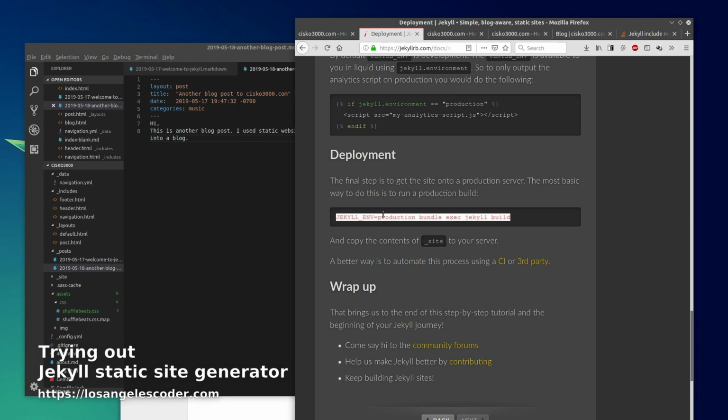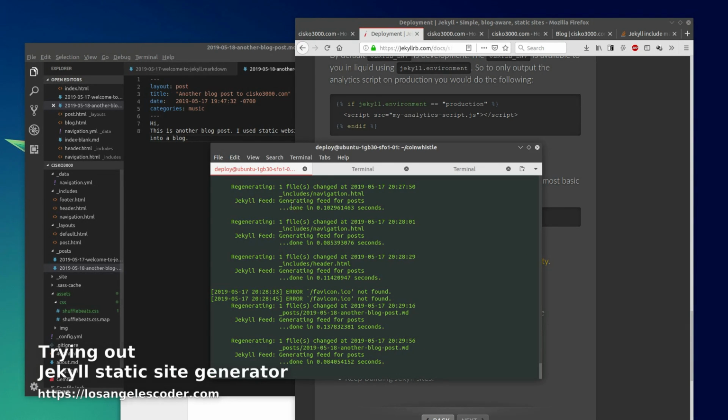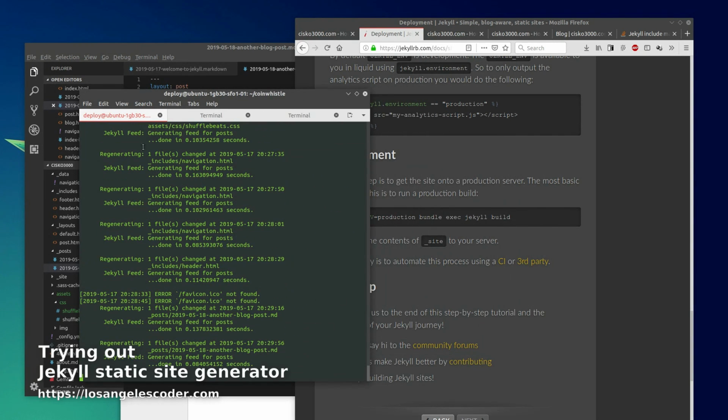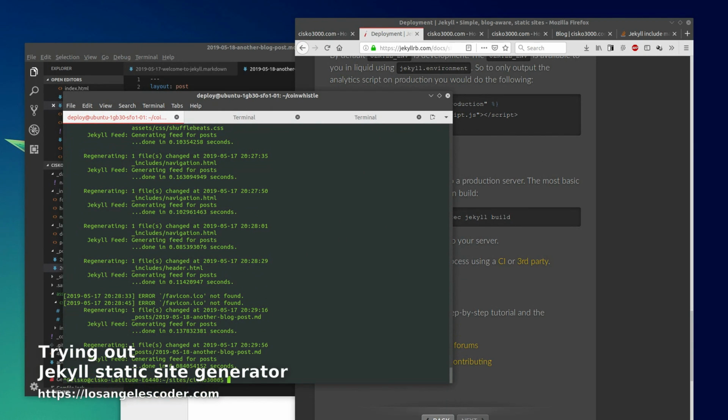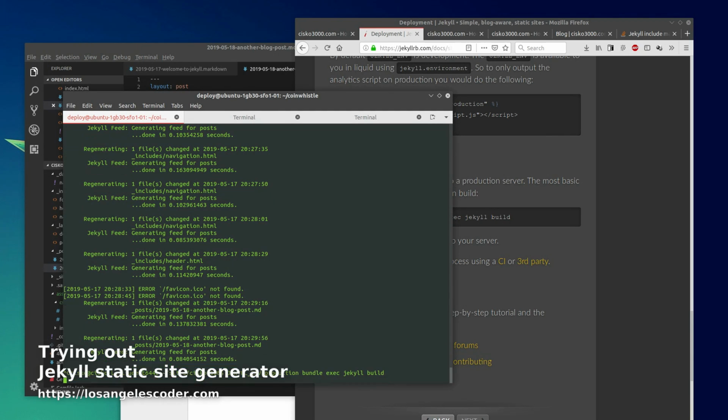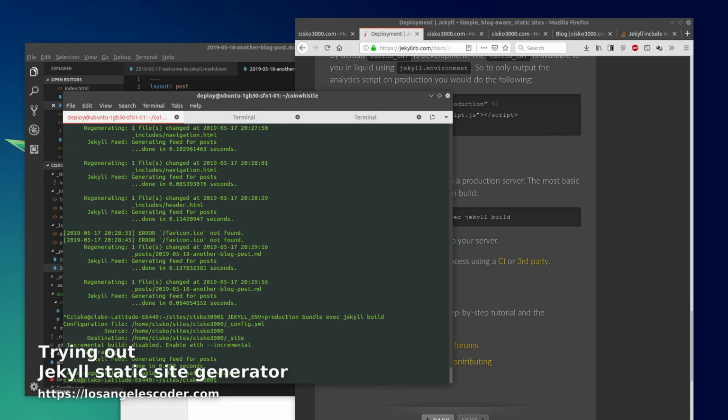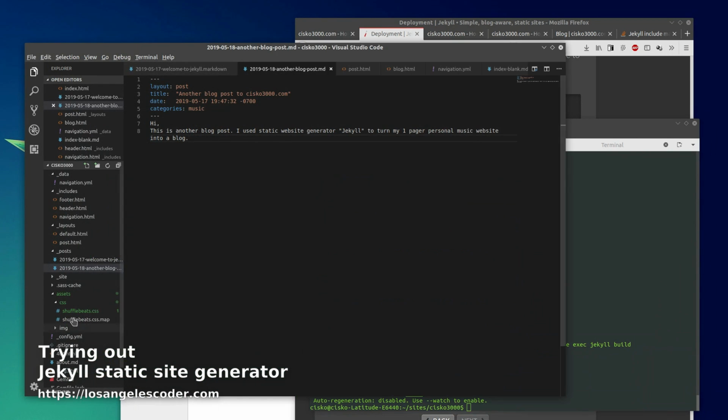So we do this. I think this is the first time I ever used this Jekyll thing. I had heard of it before, but I never really used it or read the documentation. Auto generating feed for posts. I should now have a folder in here called site, and I do. This is the site folder.